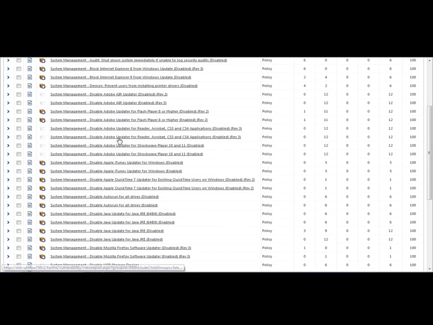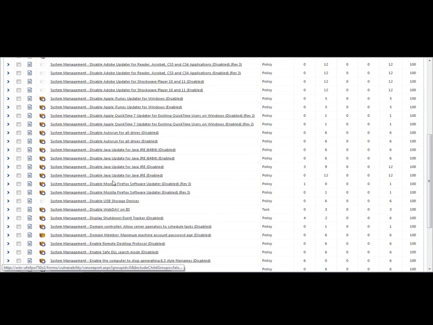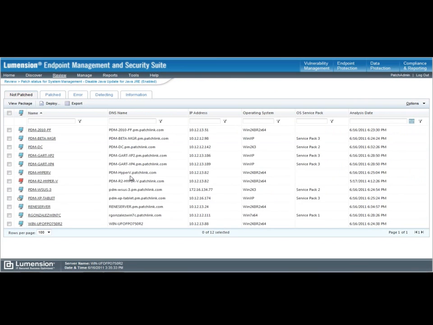You can see we have a number of disabling updater content here, but specifically I want to look at the patch to disable the Java update for JRE. If I click on this specific patch, it's going to bring me a list of all the different endpoints that I have under management that are currently not patched for this vulnerability.